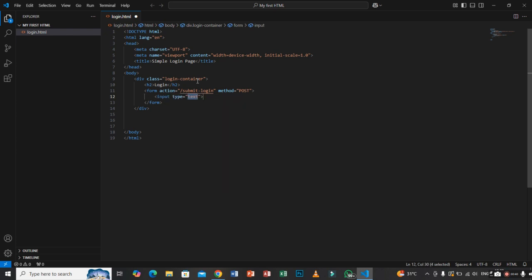Our first input is text. The name of it is username. Then we add a placeholder. The placeholder will put something there in place of the text we are going to enter. So we say enter your username, then we say required. Simple.